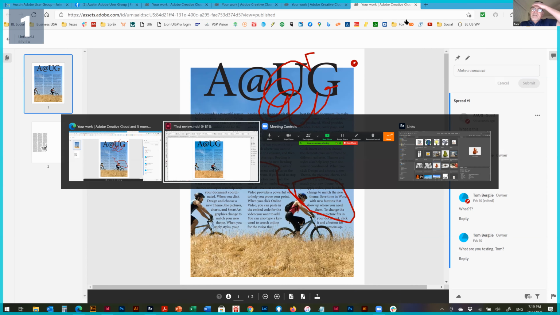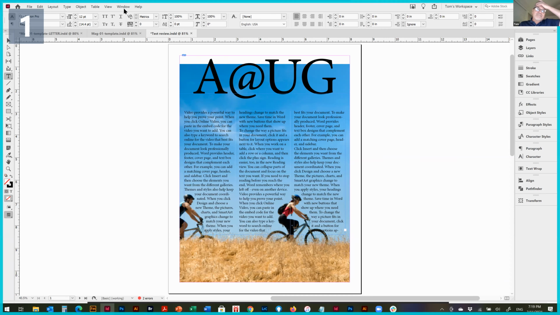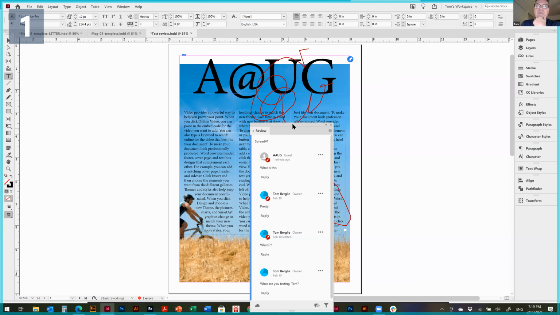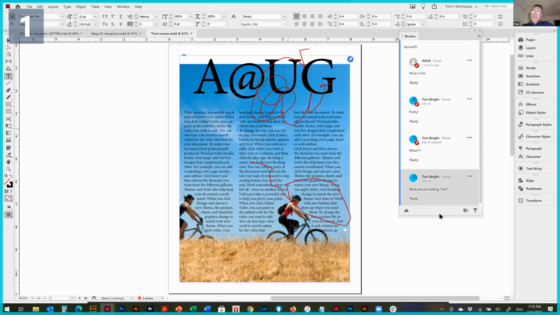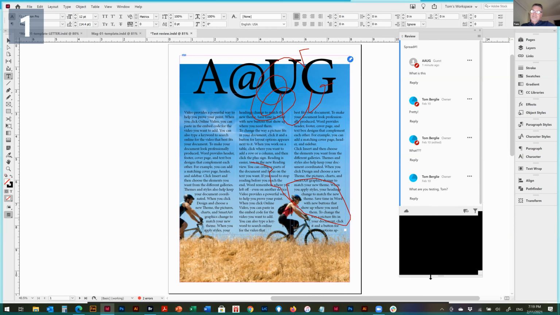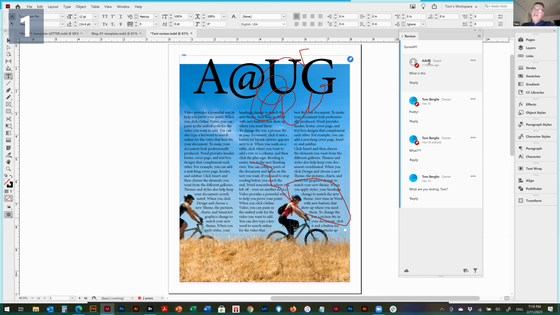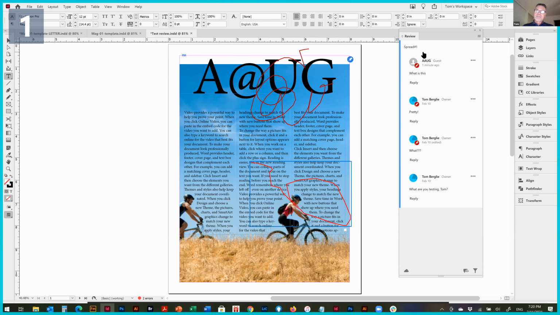But no. So here's the cool thing. There's a new panel. I'm back in InDesign. I'm going here, it's under comments, and it's called review. This is the same as the sidebar you saw on the web page. So I would see I added, as a guest, an AAUG guest comment here. What is this? And that's a little drawing down there. I have not been able to work with a client using this, but I'm very excited about it. It seems to be very, very accurate.